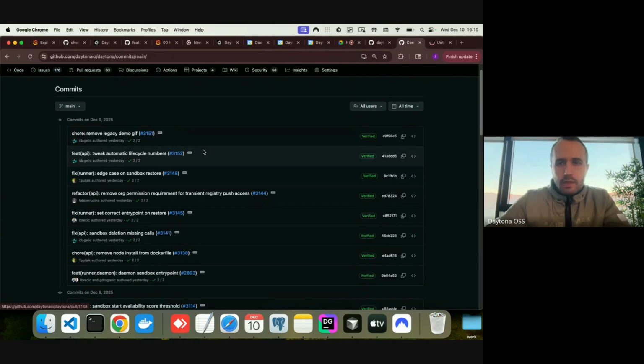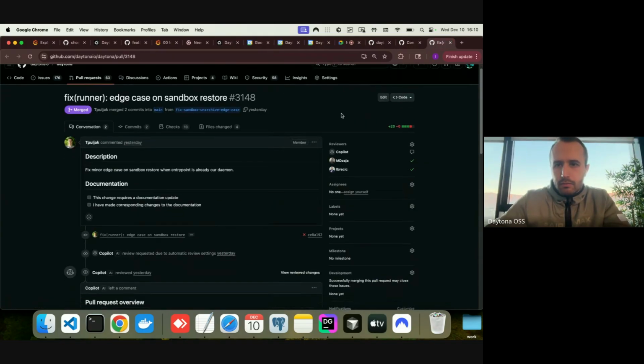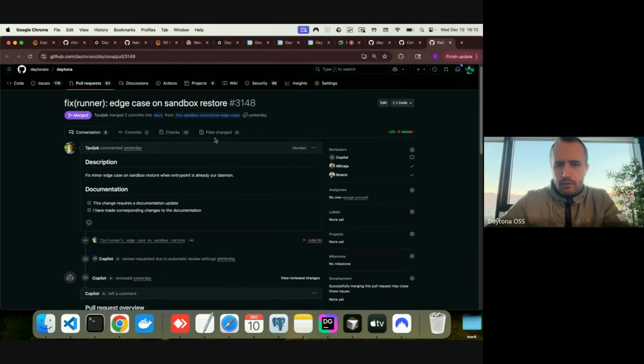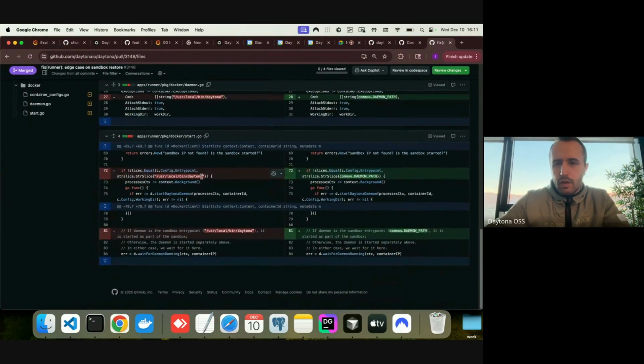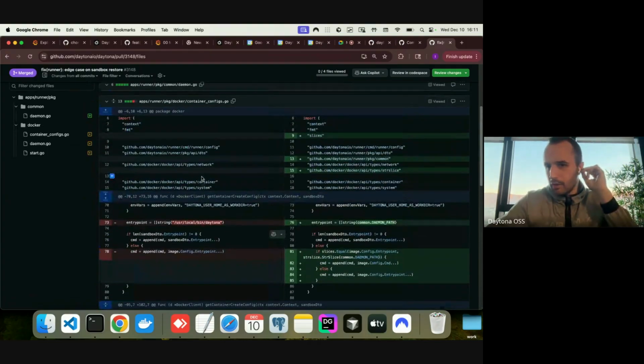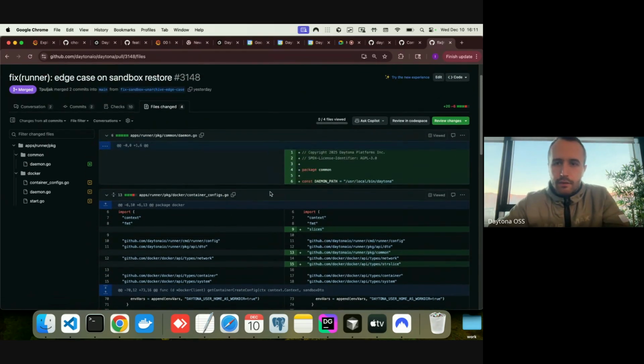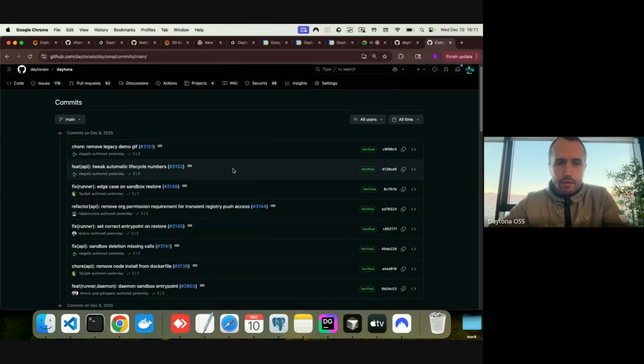And an edge case on sandbox restore. Let's take a look. Oh, yeah. So this is an edge case regarding the deployment as well, where we would need to handle the actual entry point during this transition period of moving to the daemon entry point instead of the existing one.